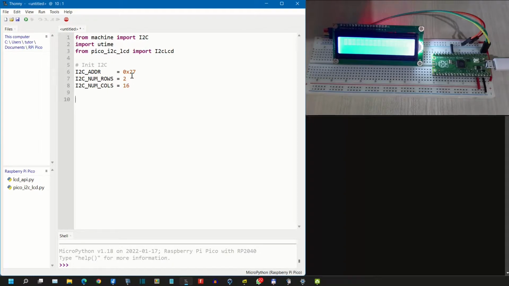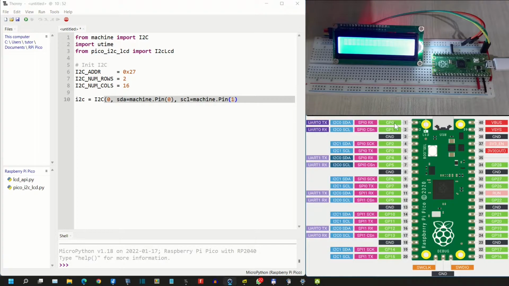Then we will initiate the I2C object. ID is 0, then SDA is pin 0, SCL is pin 1, GP0 and GP1. Remember that we will use this GP0 for SDA and GP1 for SCL pin.